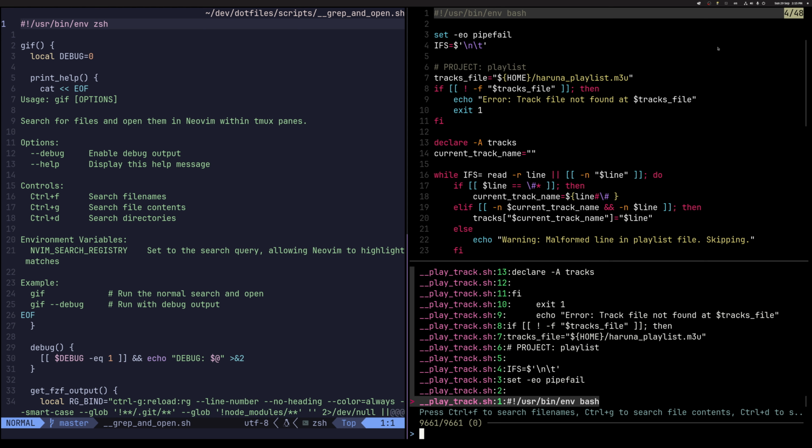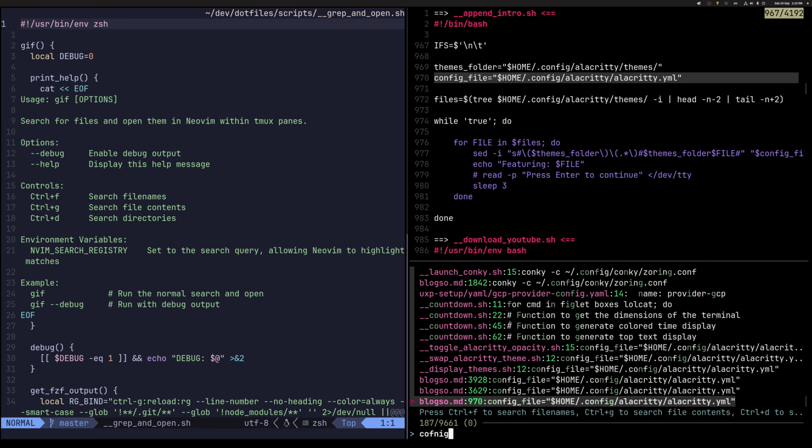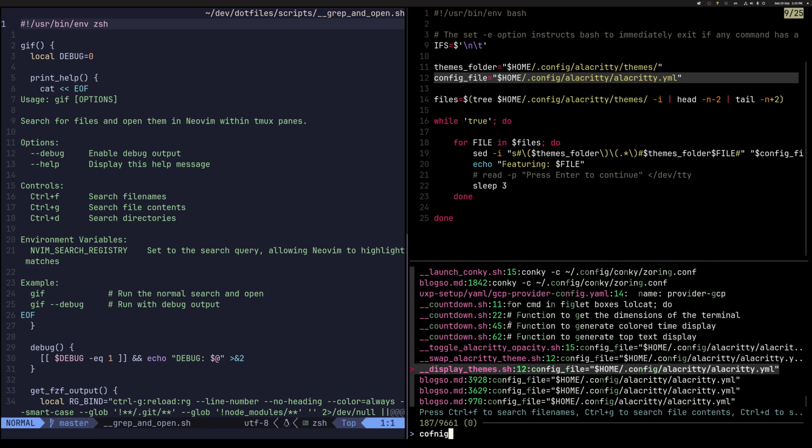So at the bottom half of the screen, I essentially have a script, in this case play track, and every line is picked because I haven't input a search query yet. So I can, for example, now input a search query. Let's say we want to search for the word config. So I can actually do this, and you can see we are going up. And this display themes contains the word config.